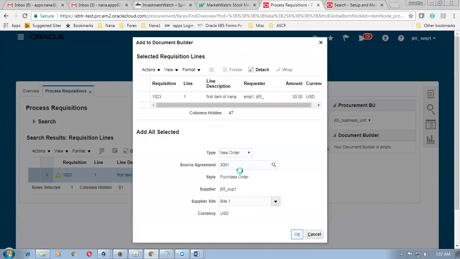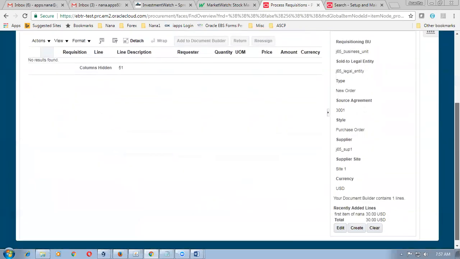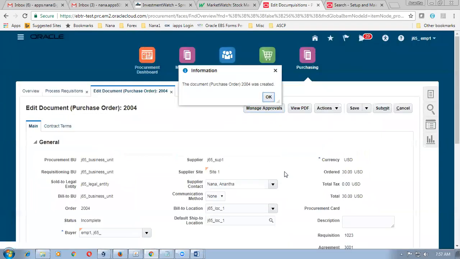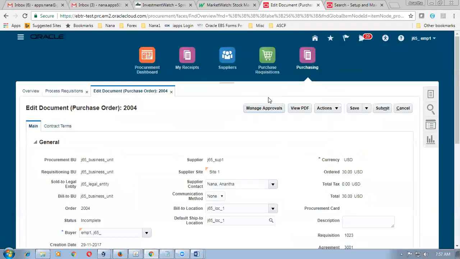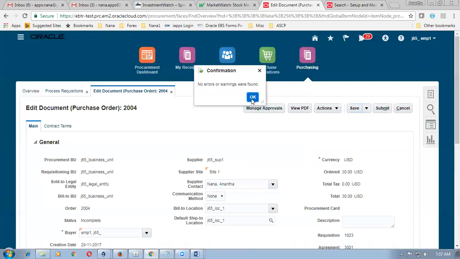And then we have to give the source number also in a BPA combination. And go there. And then click on create now. So it's now created. And then let us validate and then approve it. So we are going to validate and then approve it now. So the document purchase order was created now. And click on validate and approve. Right. So good actions and then go to validate. No errors found. Click on submit.